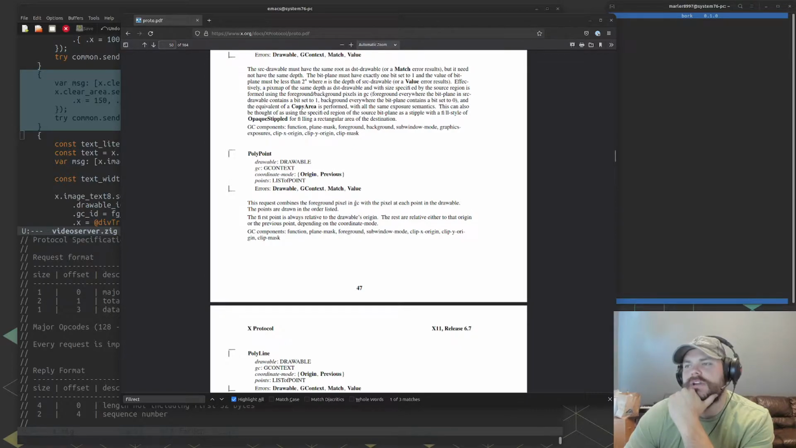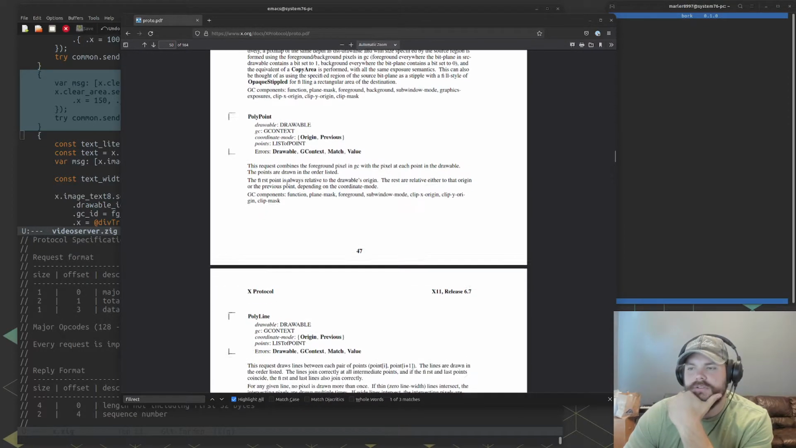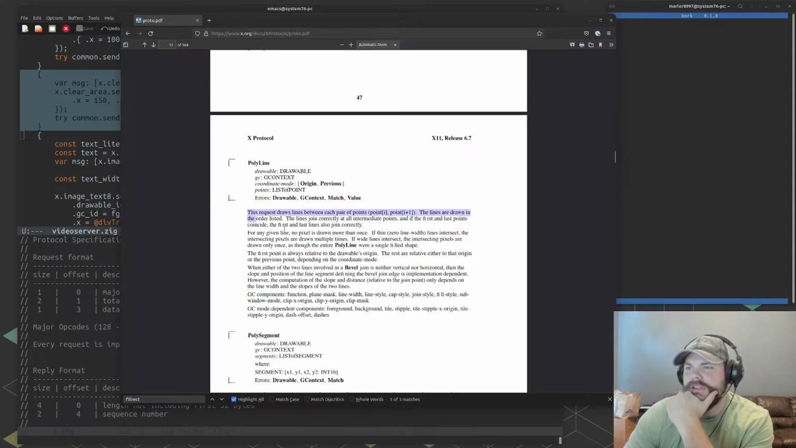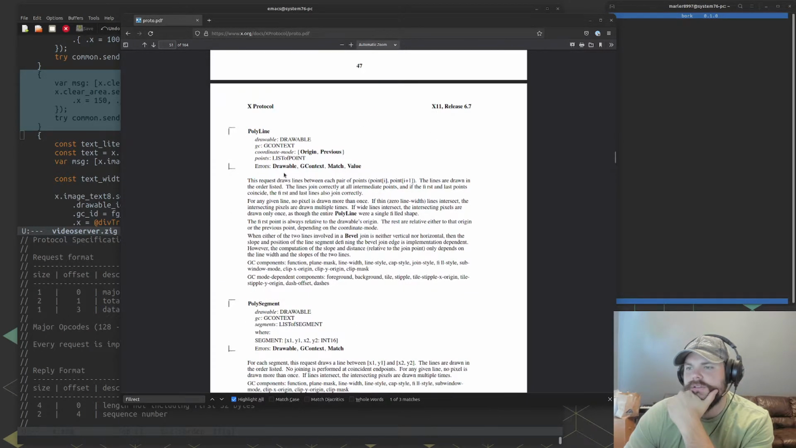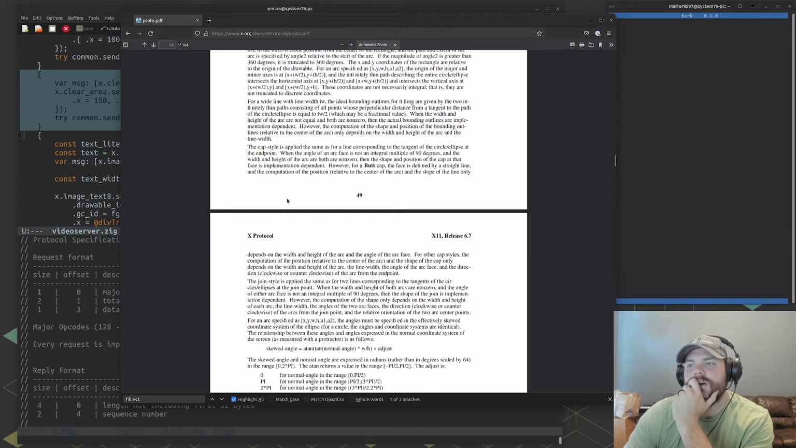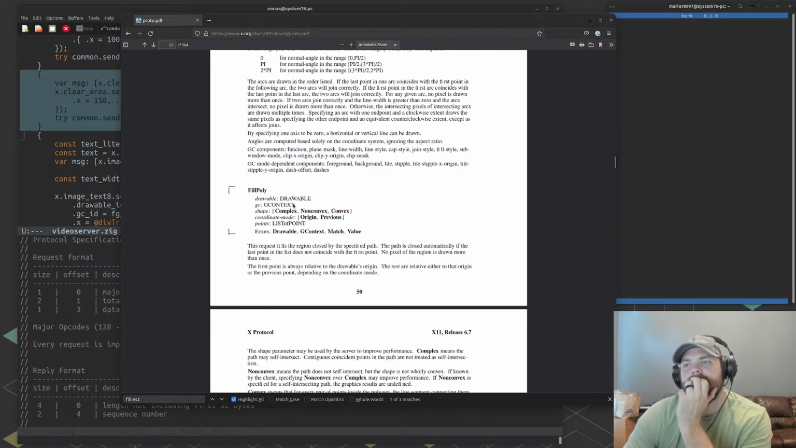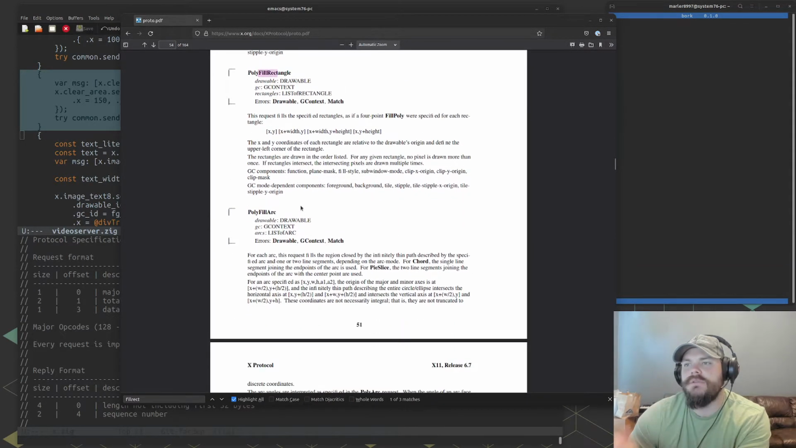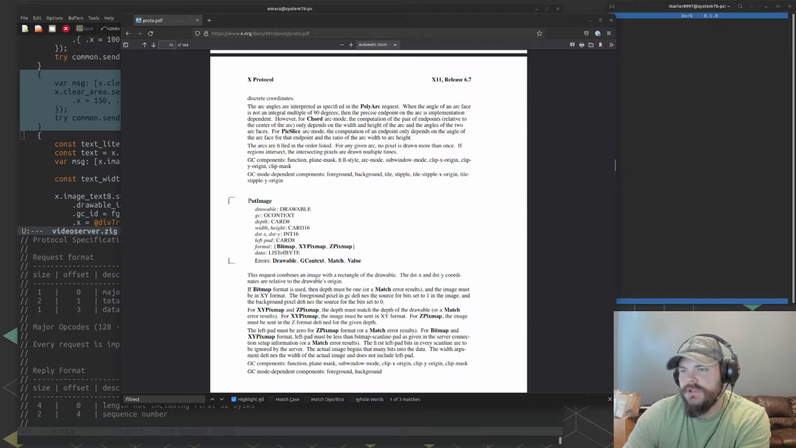Combines the foreground pixel in the graphics context with the pixel at each point in the drawable. The points are drawn in the... So is it just drawing individual pixels? Or maybe this is a way to give it points and then you tell it to enclose these points, or draw or fill these points or something. I thought it was kind of what polylines was, but and then poly segment. Okay. Poly rectangle, poly arc, fill poly. Okay, that's another list of points. Polyfill rectangle, polyfill arc. Put image, here we go.